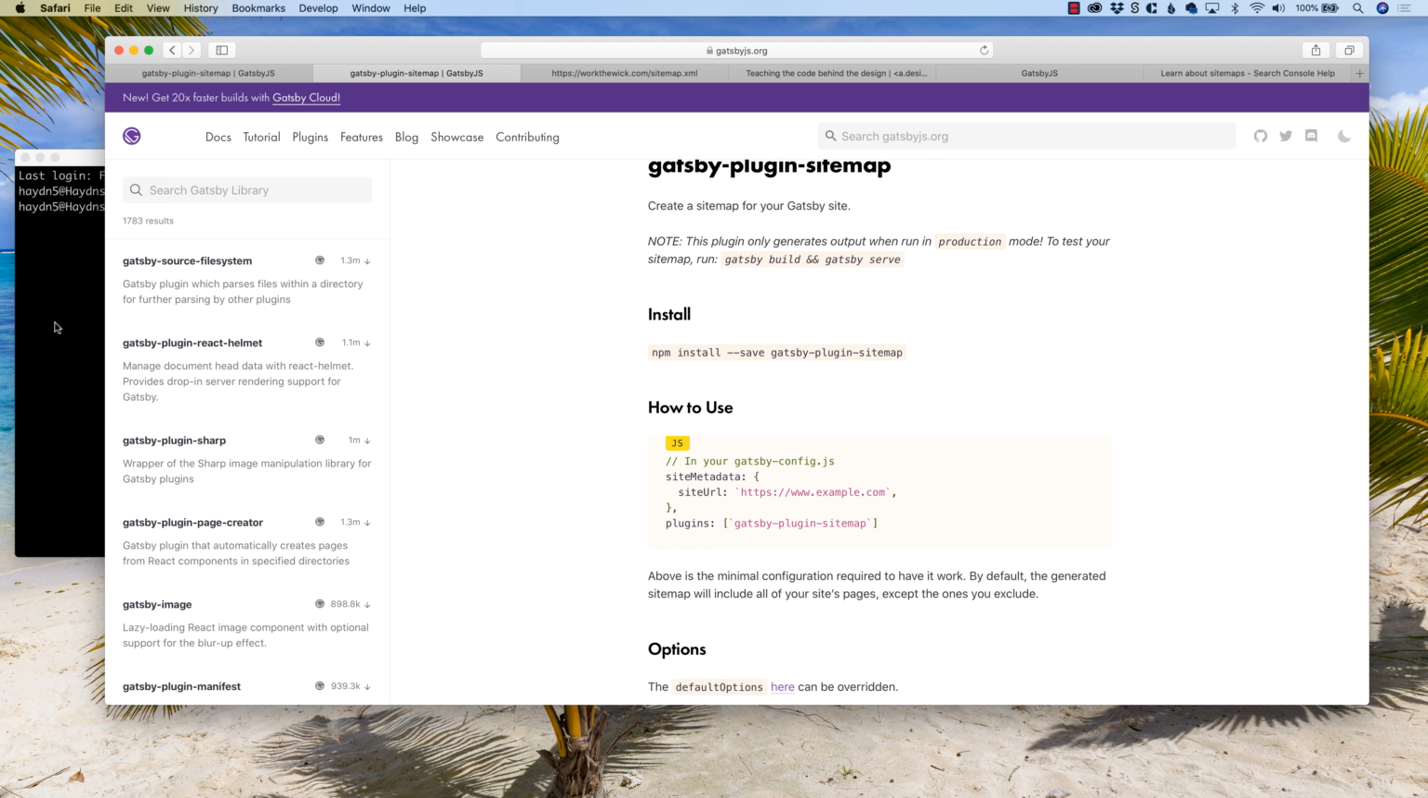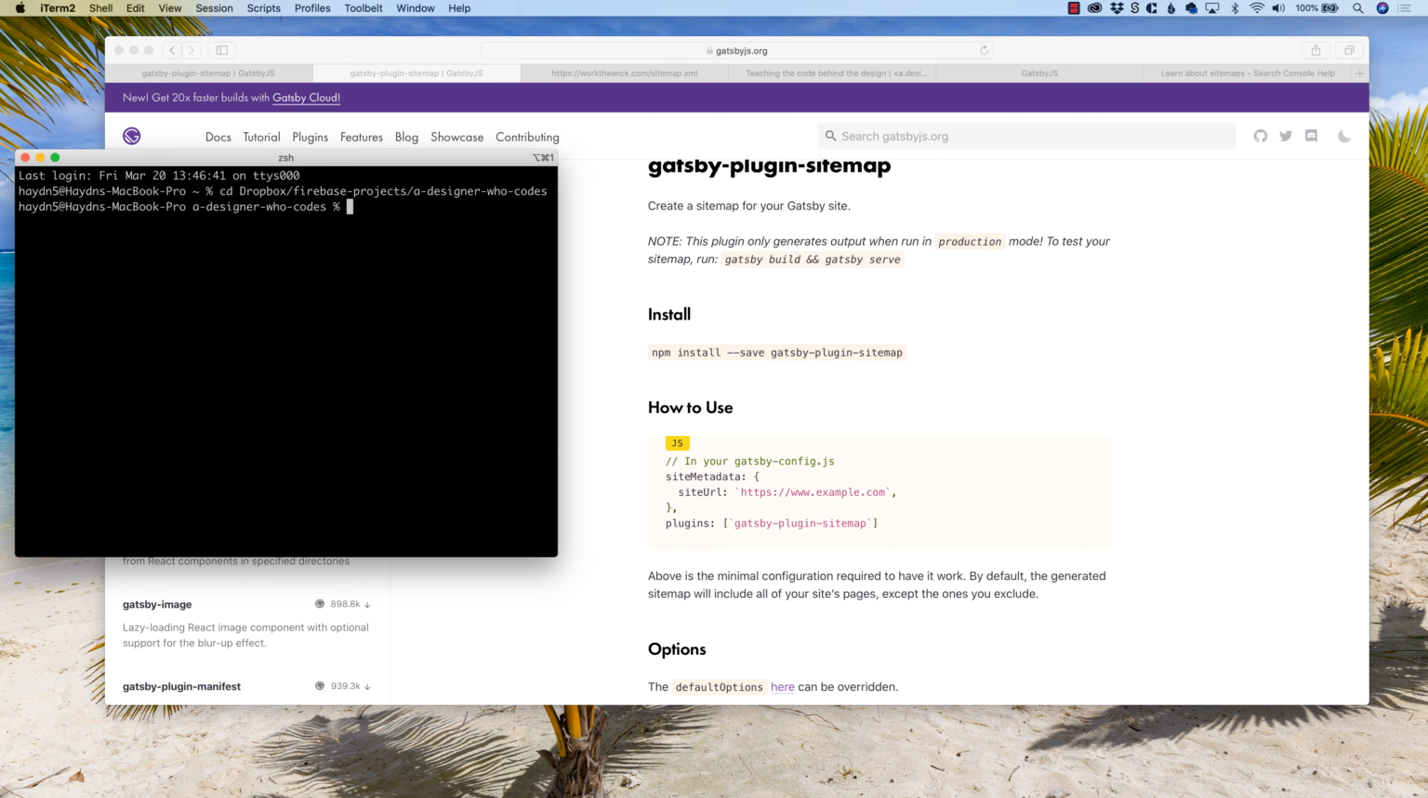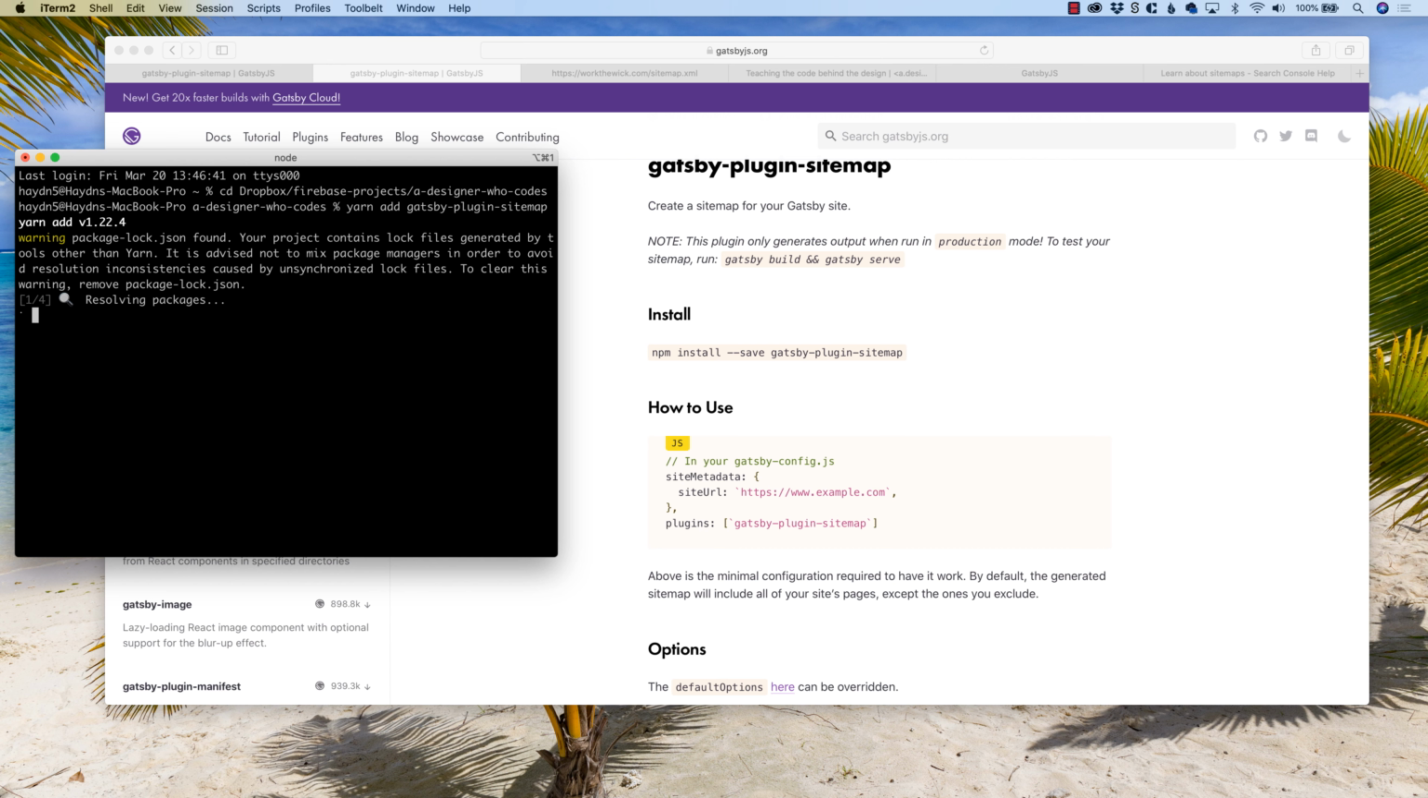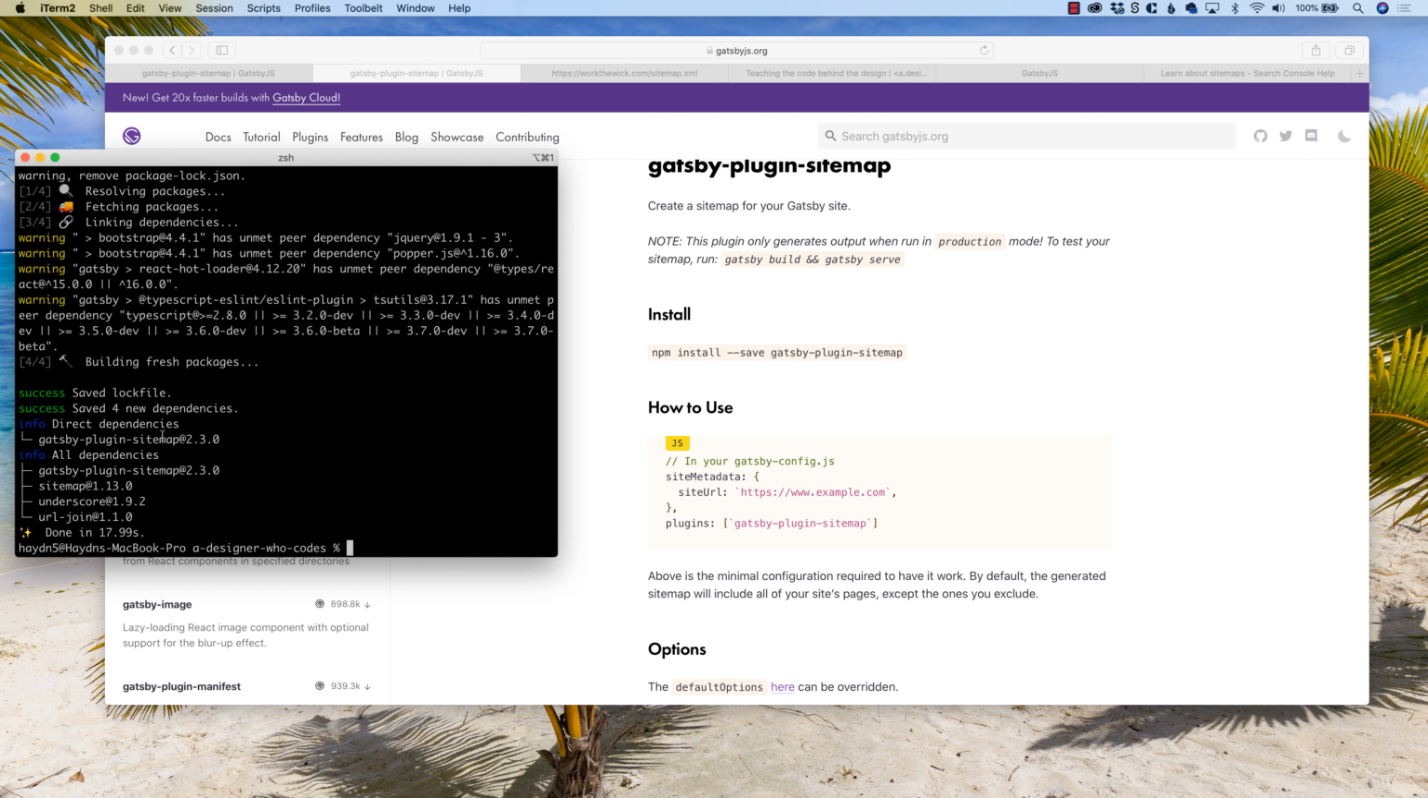So I'm going to go over to my terminal. I'm going to say yarn add gatsby-plugin-sitemap. And there it goes. Yay! It installed successfully. Awesome.